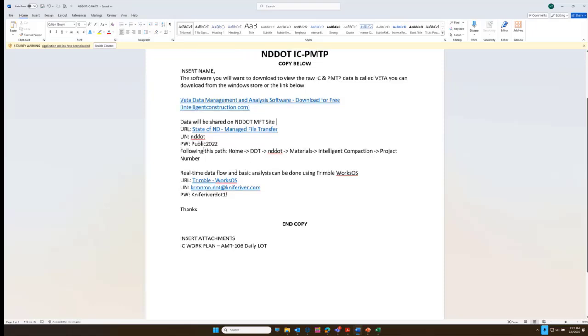I'll show you guys that. But it's a great way to share the data overall, and how I've done it the last few years that North Dakota has been doing this spec. And this is the path that I use for where I store it: home, DOT, NDOT, materials, intelligent compaction, project number. And it's just nice because everyone has access to it, and someone just has to remember to go download it.